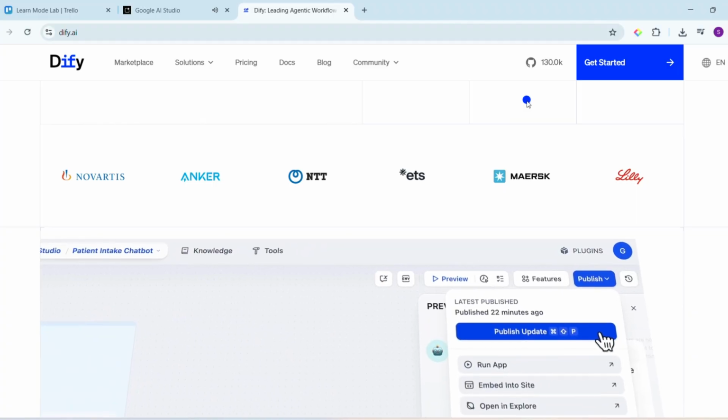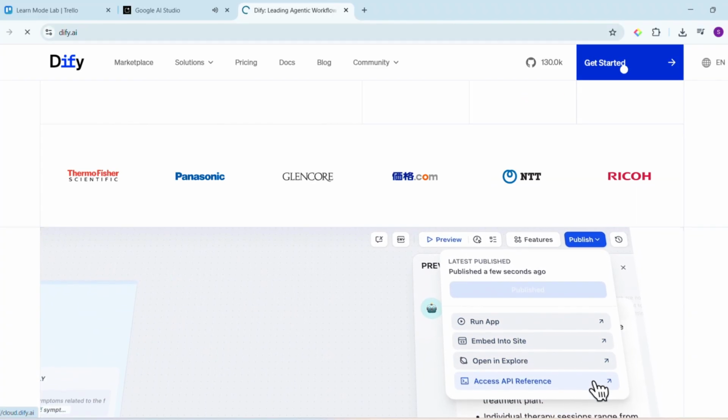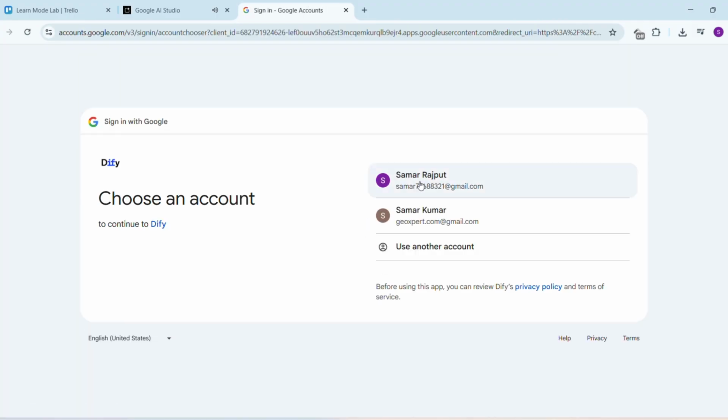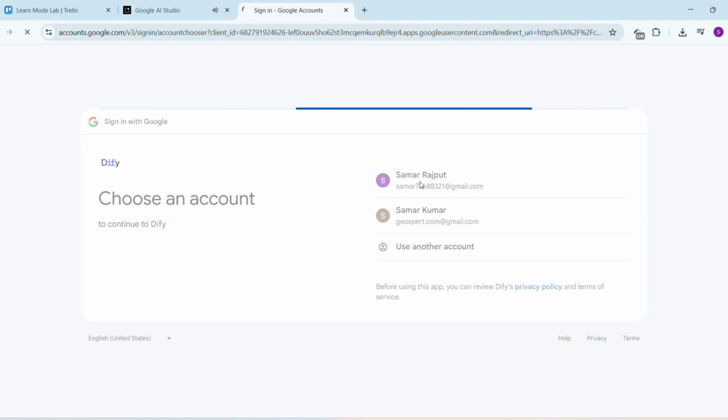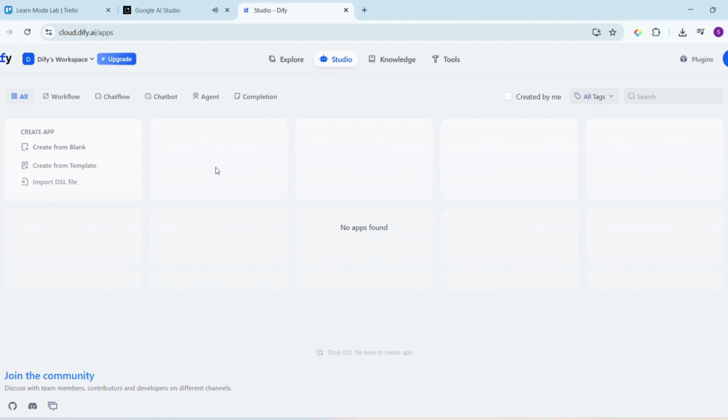First, open your browser and search for Dify AI. Click on the website and then click on Get Started. Now you will need to log in. You can sign in with GitHub, Google, or your email address. If you use email, you will receive a verification code, so make sure you have access to your inbox. Once you are logged in, you will be taken straight to your studio.